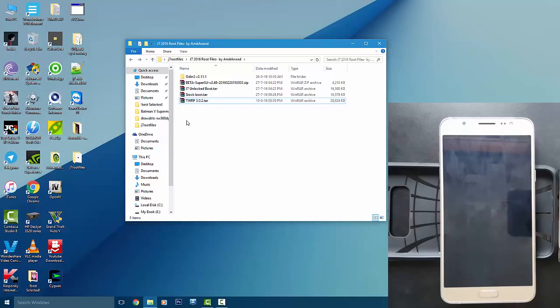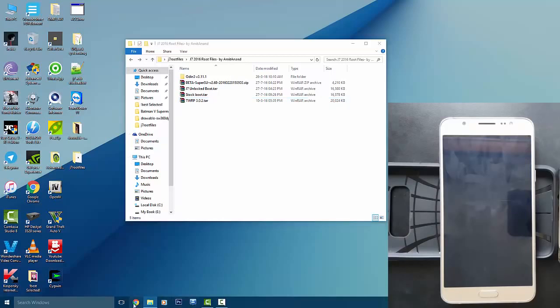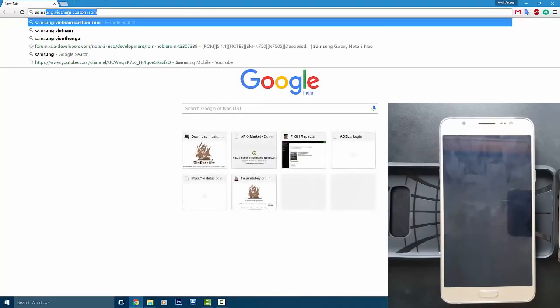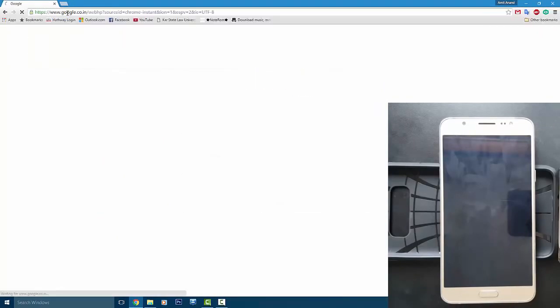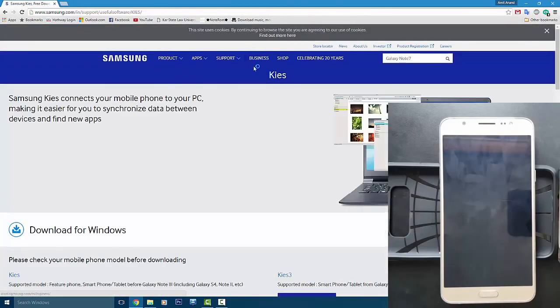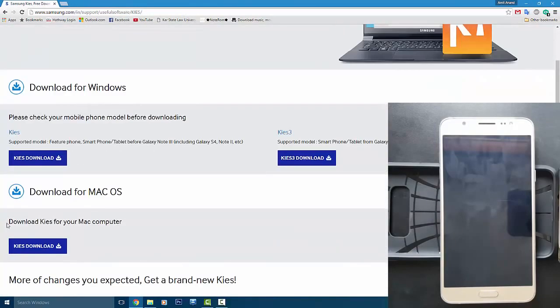So now in order to root your phone, you need to get the Samsung drivers. To get the Samsung drivers, you need to go to Samsung Kies. Search in Google, and then you can see Samsung Kies. Okay, you get Samsung Kies, and now you see this. This is for Windows, so make sure you press this one and download it.